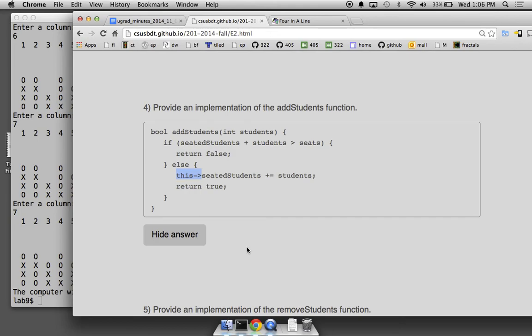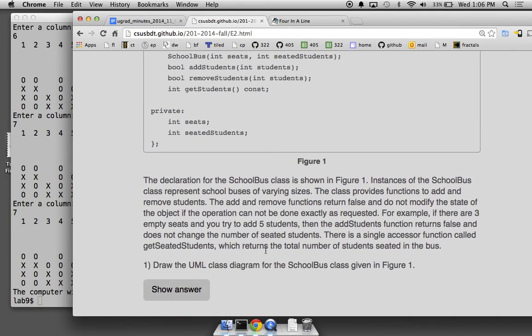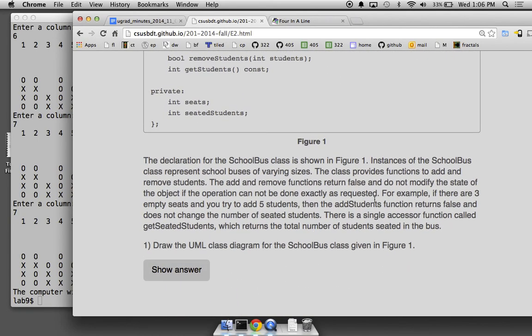So that's an inconsistent style. So that code is not that good. I should fix that. Now, the reason we did that is because in the specification of the problem, we say to do it that way. The add and remove functions return false and do not modify the state of the object if the operation cannot be done exactly as requested.